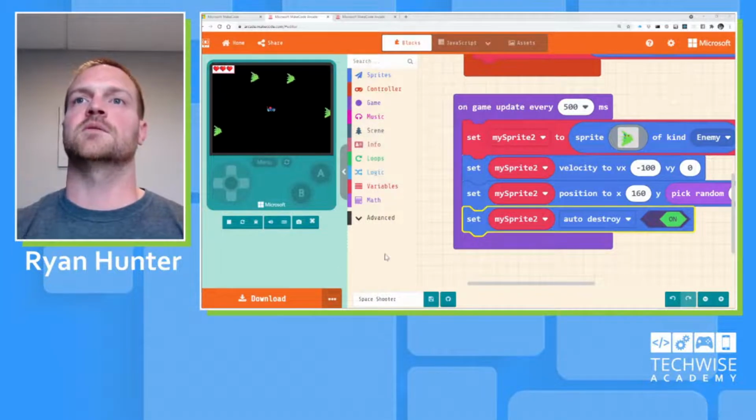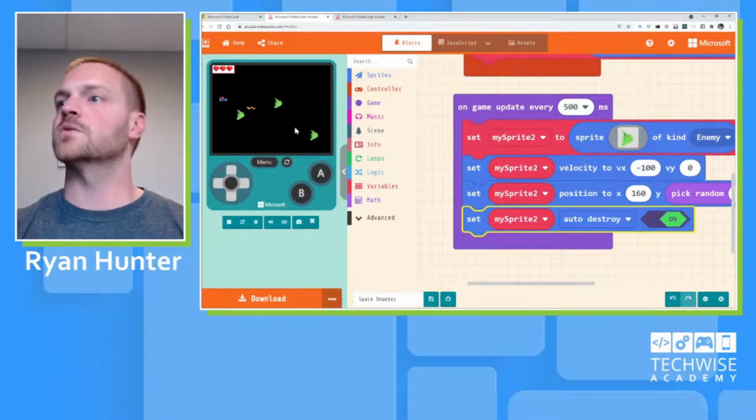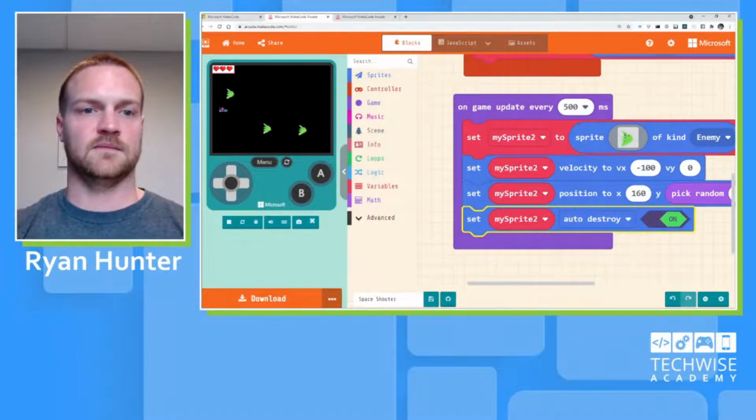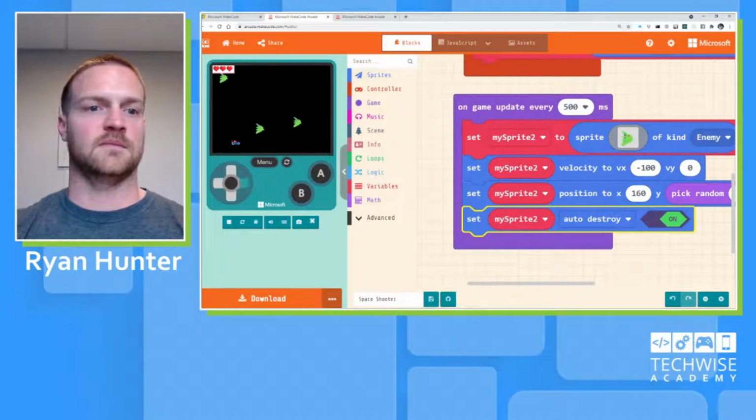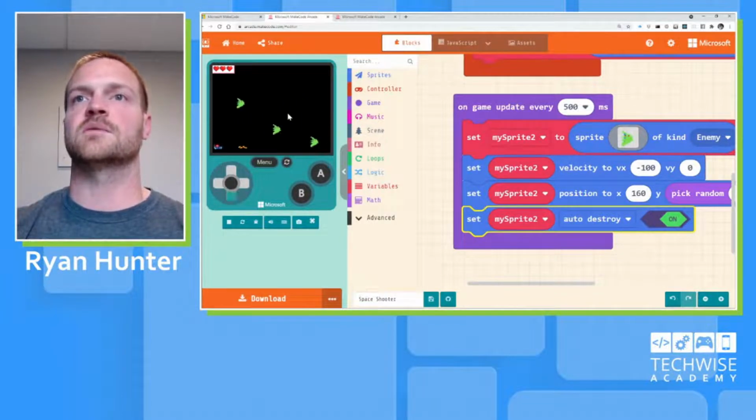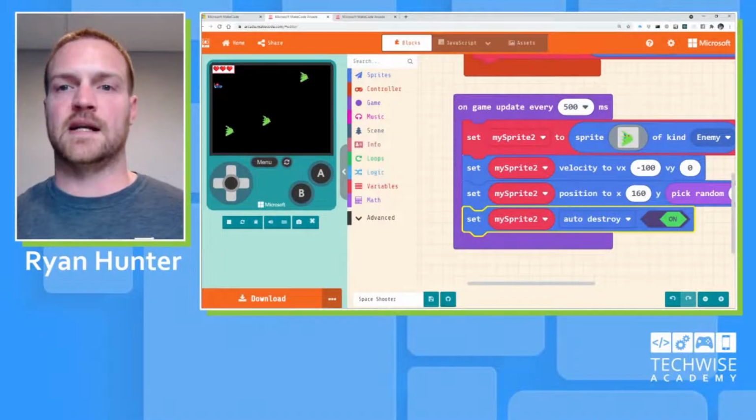Now we should be able to actually fire and destroy them. Mine's not getting destroyed. What's going on with mine? Maybe it's not disappearing. Maybe they are getting destroyed yet. I know there are some more steps to make sure that we have some cool effects once it disappears. So we'll move on to that next.